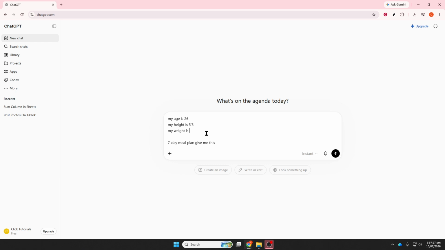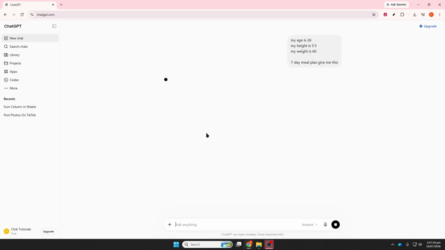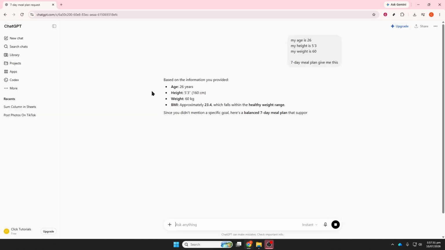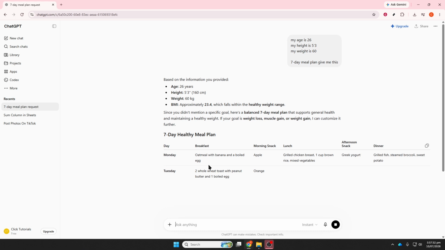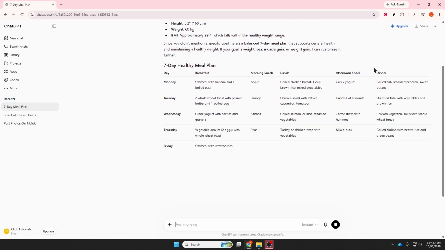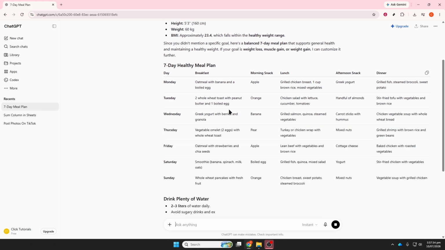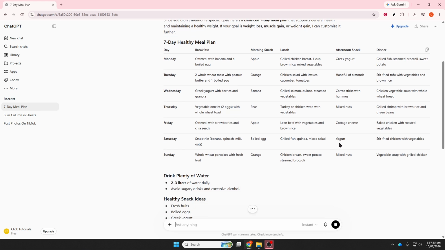From there, you can use ChatGPT to get nutrition advice. It can explain daily protein needs, healthy carbs and fats, hydration tips, portion control, meal timing, and how to read nutrition labels. Just remember, this type of guidance is general and educational, not personalized medical advice.